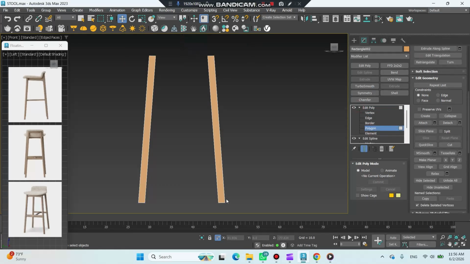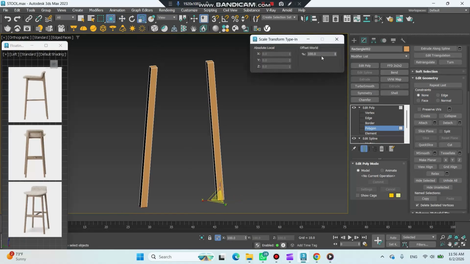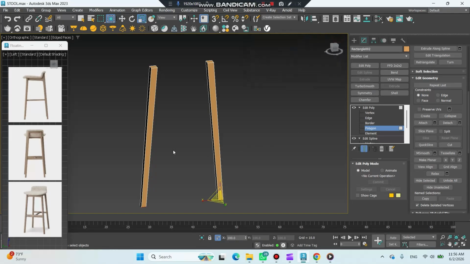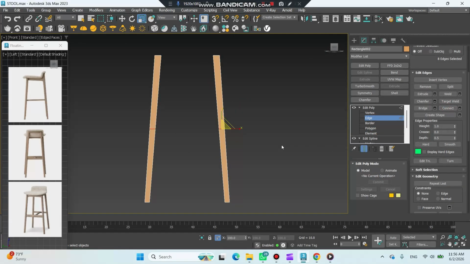Now I need to select the bottom polygons, and I will use window selection for that. Okay. And I will right click on scale, make it 75%. Now I need to connect between them. I will select the edges and then connect. I need to move it from the base 30 cm.